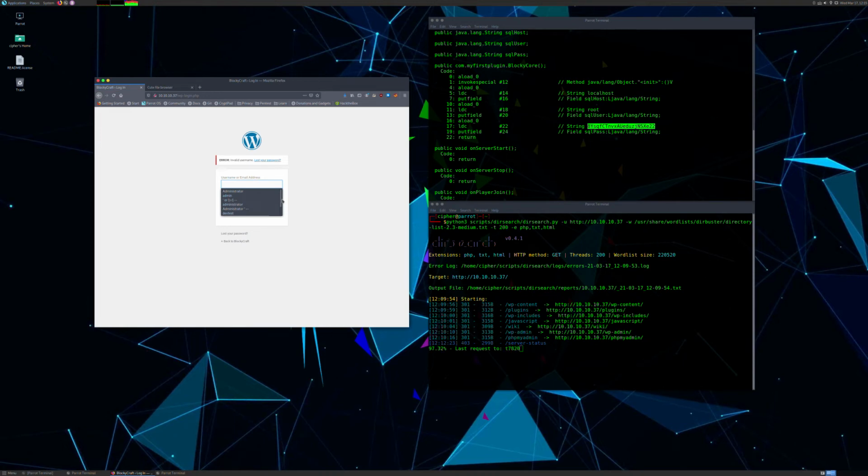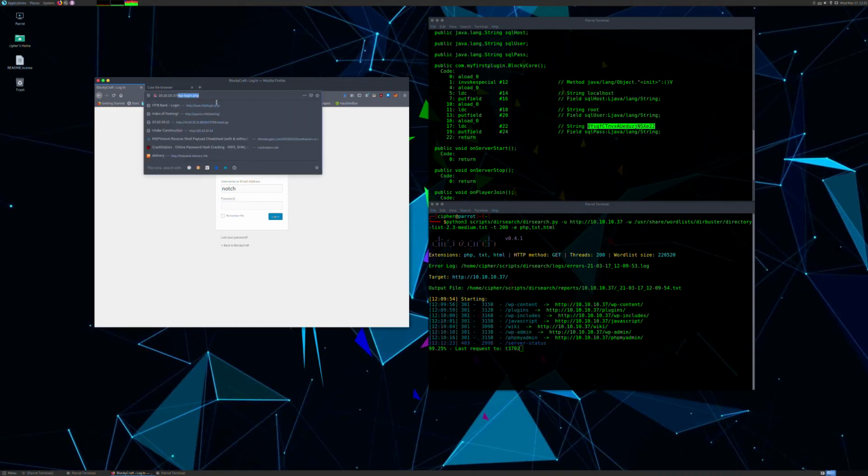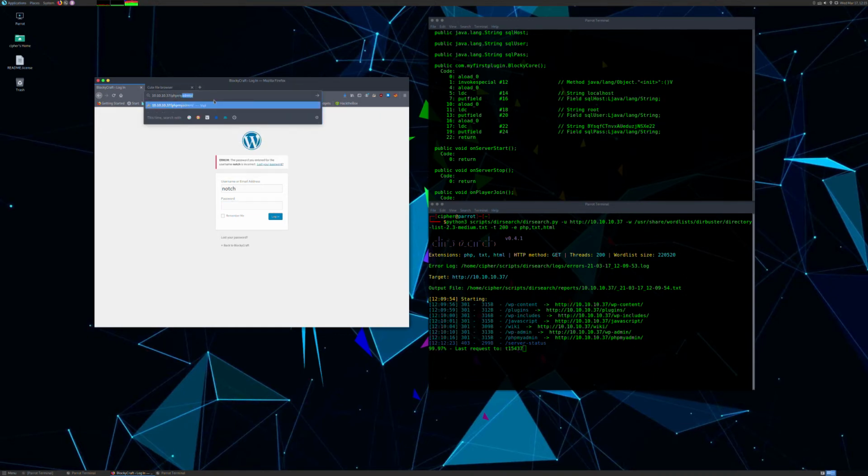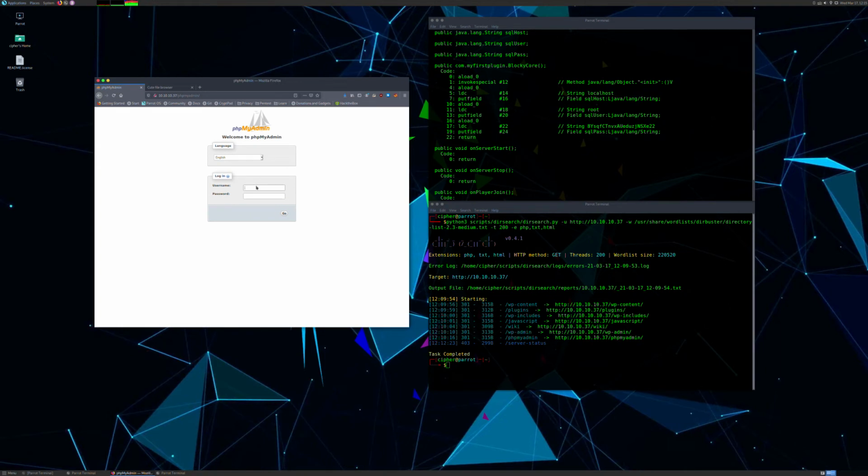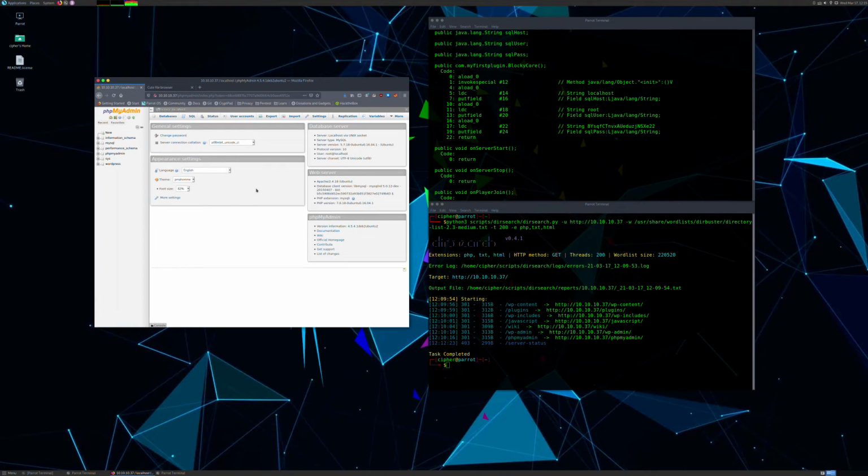Okay, what if we do Notch? Because we know that's a user. No good. Okay, so that's not going to go anywhere. phpMyAdmin. Root. And we're logged in. Okay. So we could definitely look into taking advantage of this.